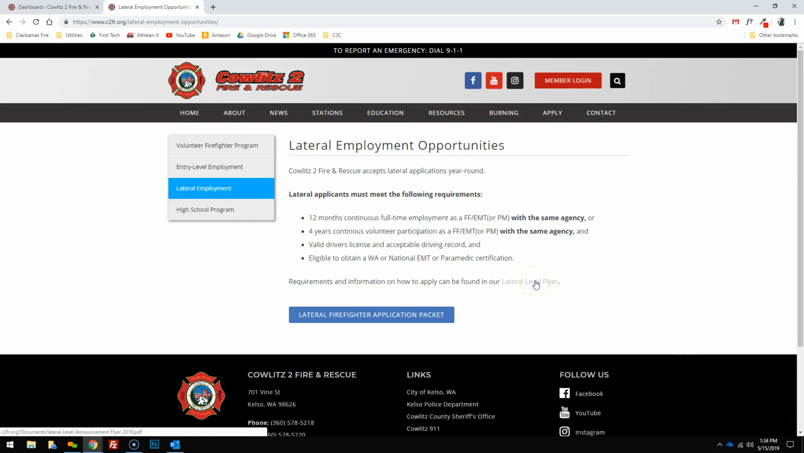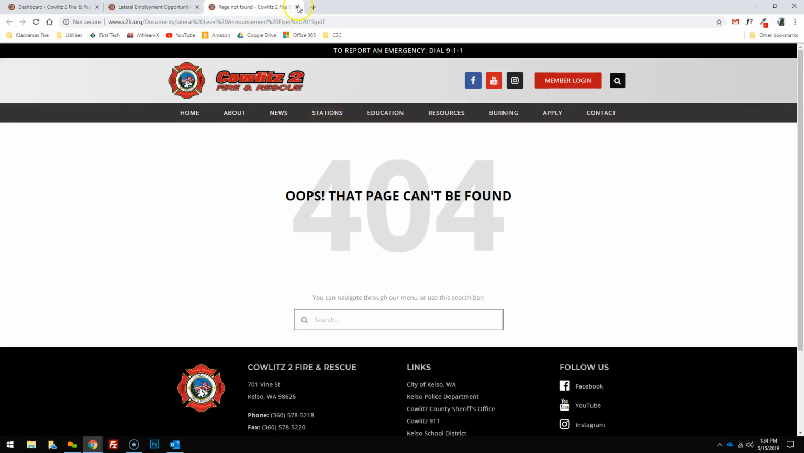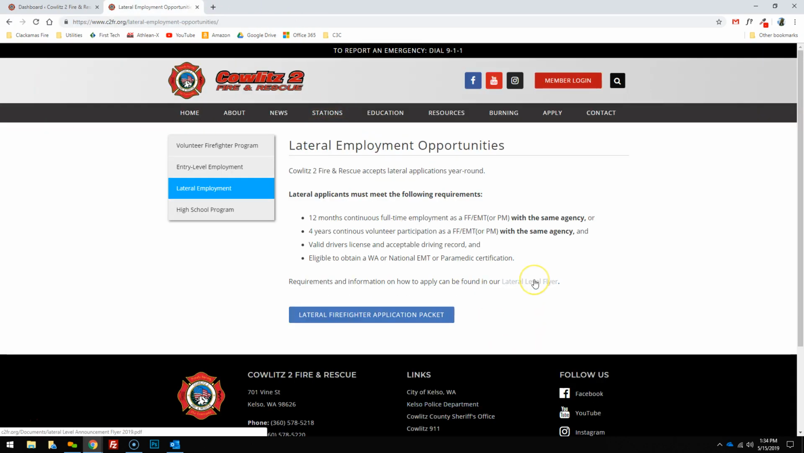So it's this flyer right here. So if we click that, it says it's opening. Got it. Okay. So let's take a look first at the documents. Lateral level flyer. Interesting. I wonder why it wouldn't work. Okay.